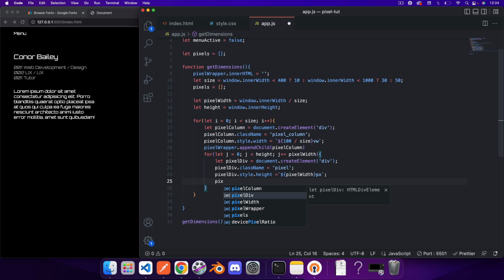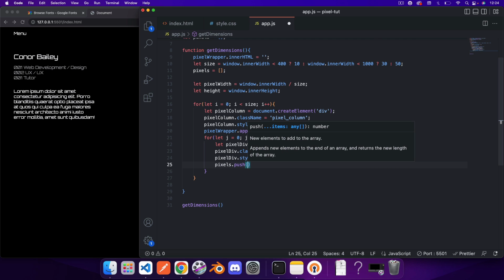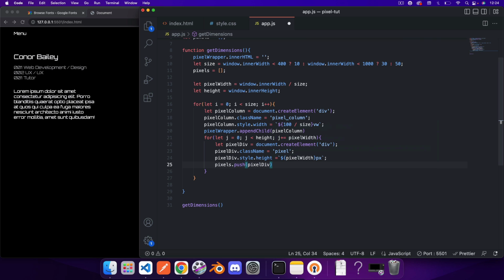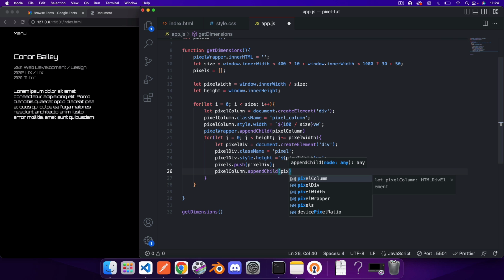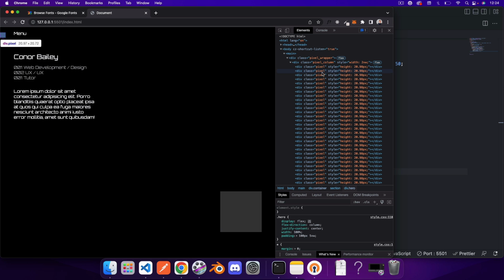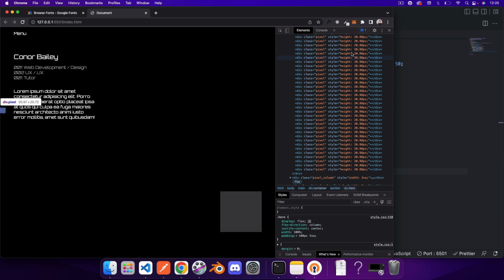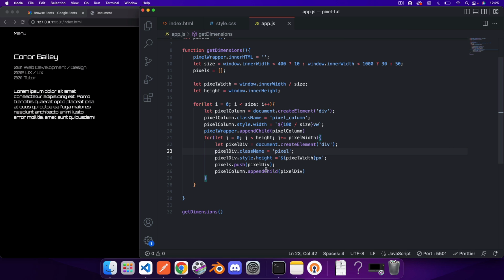We want to next push this to our pixels array. So we can say pixels.push(pixelDiv), like so. And then once that's done, we can say pixelColumn, the pixel column we're currently in, dot appendChild(pixelDiv), like so. So now if we come into our column, you can see we have all these little pixels here. Okay, that's looking good. There are a lot of divs we're creating, but that's the gist of how we apply all these pixels to our screen.